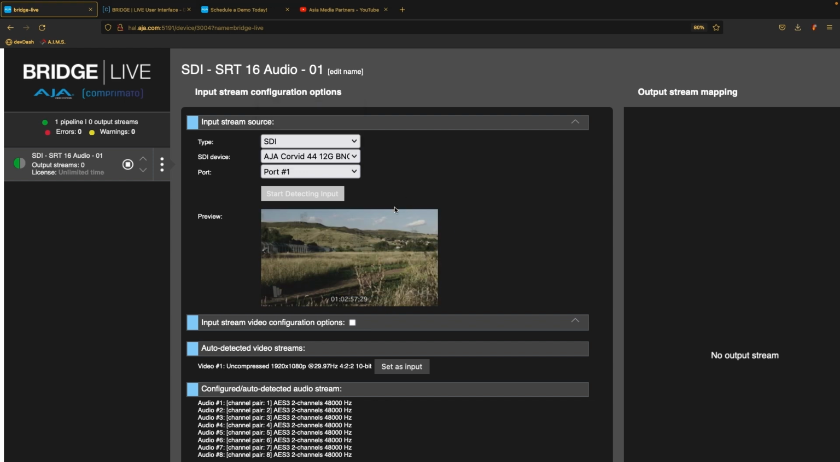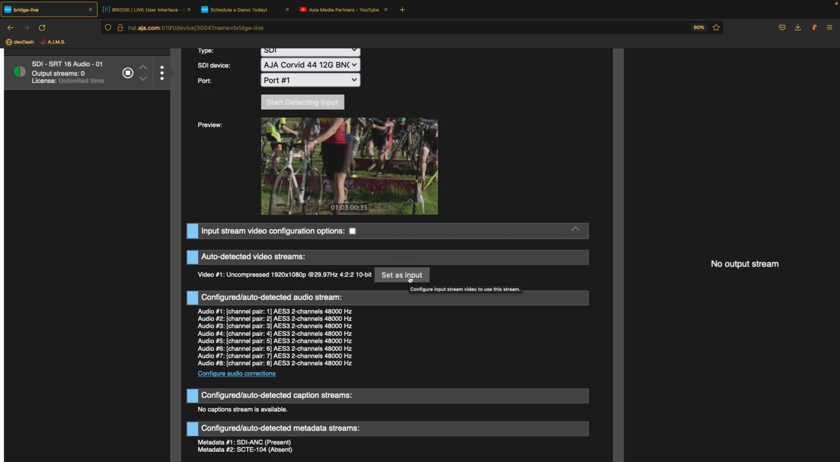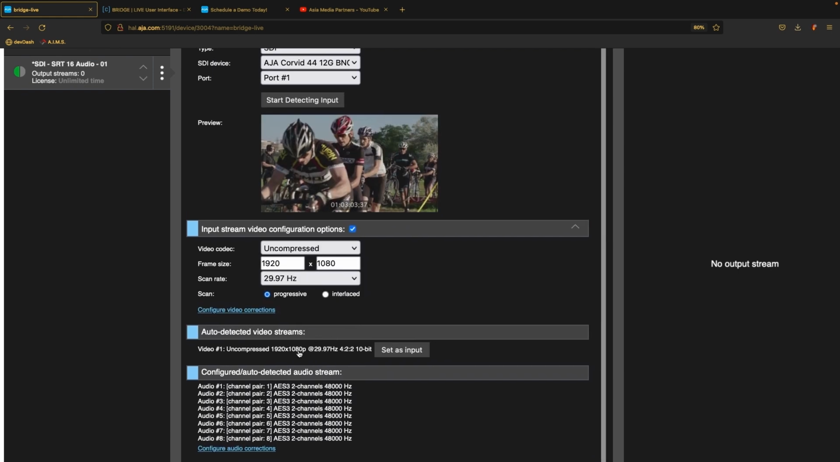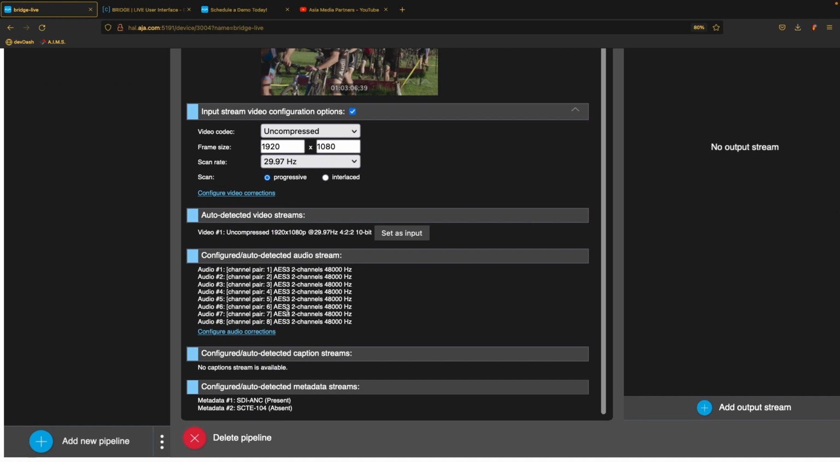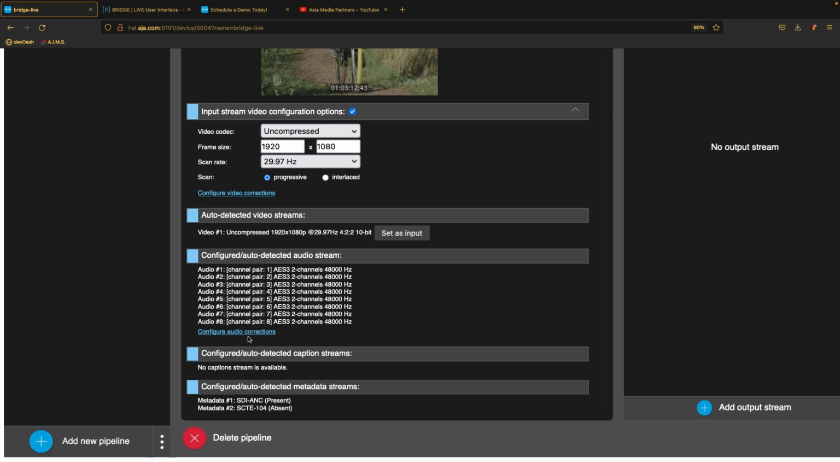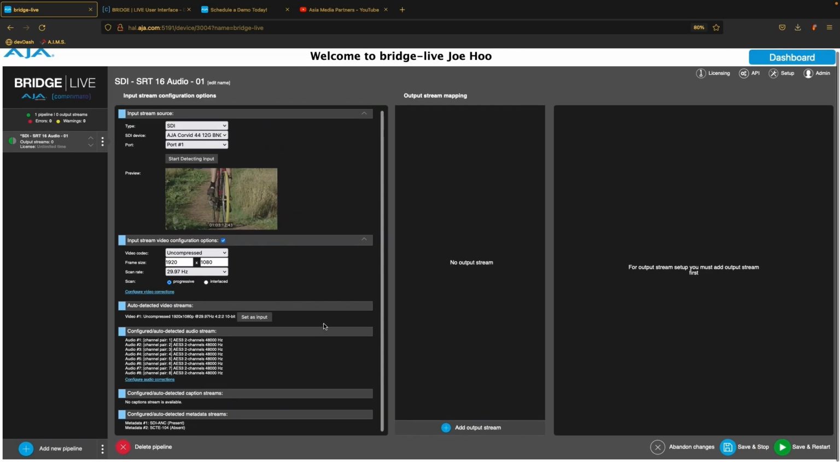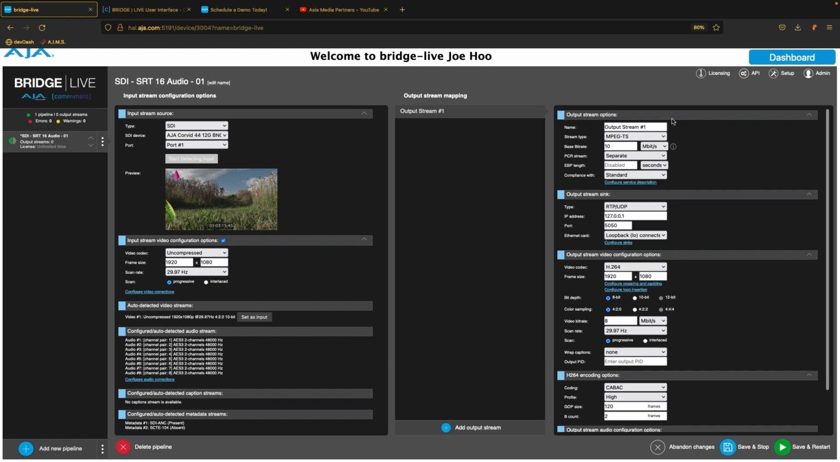Now that you've got it set up, you select these settings on input, which copies and pastes all the parameters into here. You can see that it also detected 16 channels of audio, a total of 8 pairs of stereo, along with this input. And now I'm just going to add an output from here.